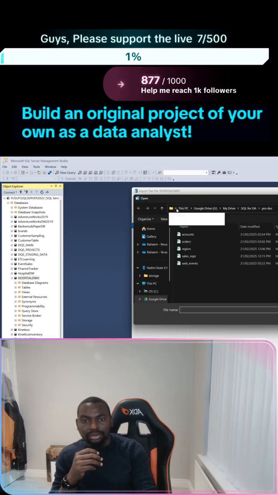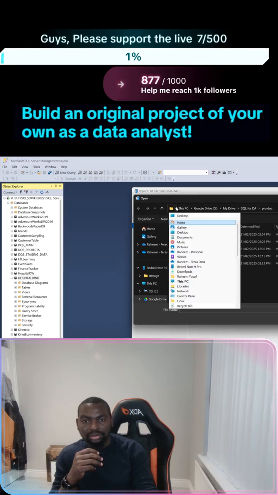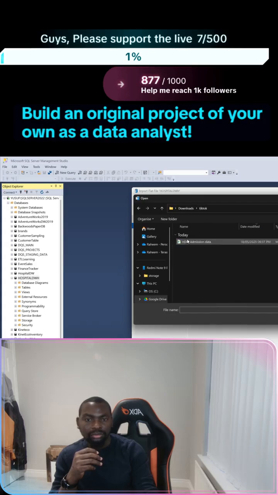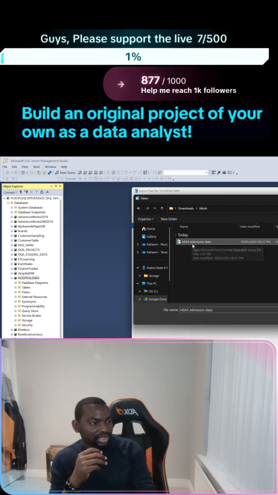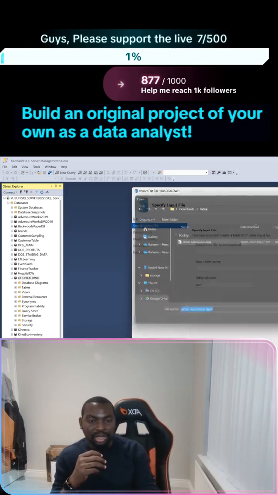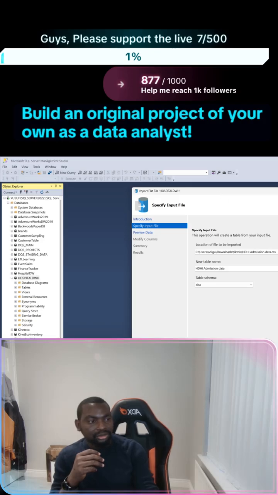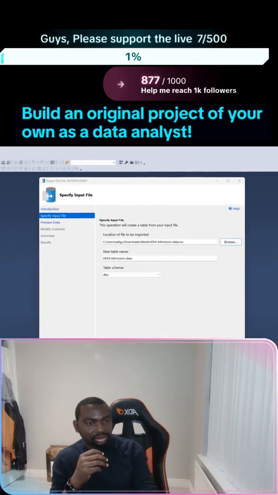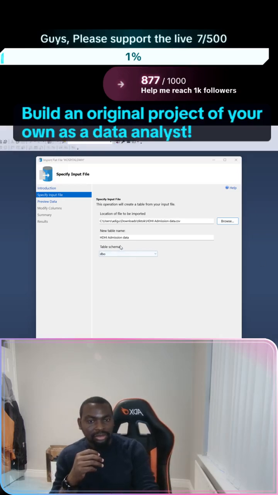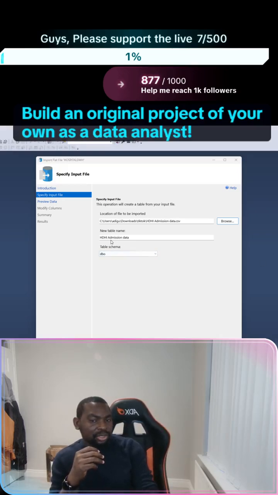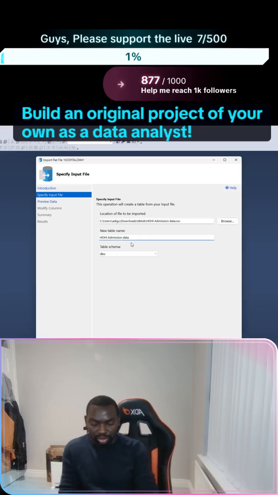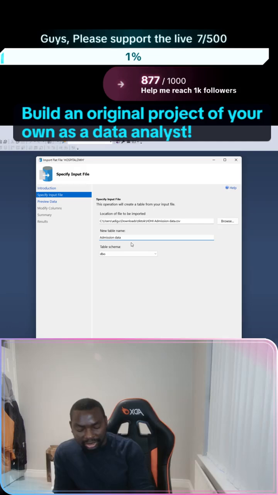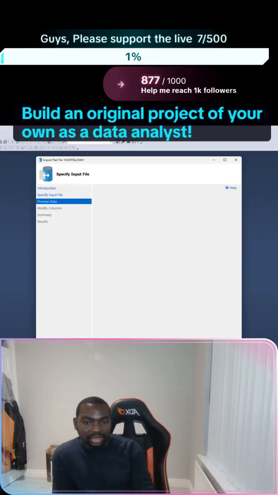So if I go to this, this is the data that I've downloaded from Kaggle, and I can change the table name if I want. So for example, to get it better, let me just change the table name to admission data and then click on next.